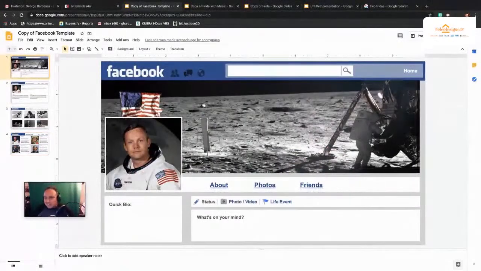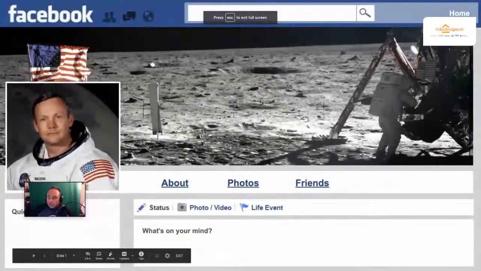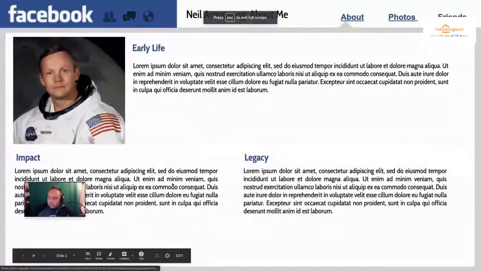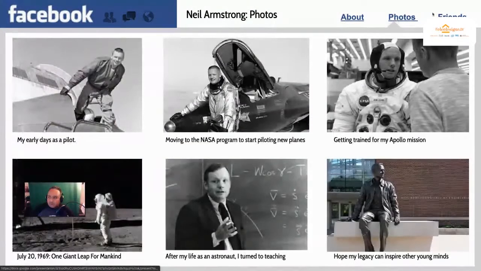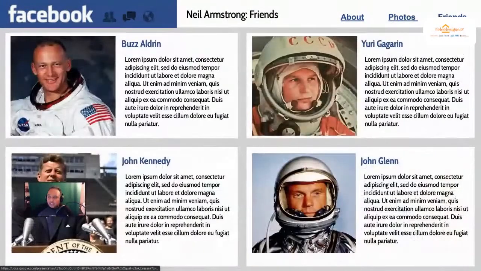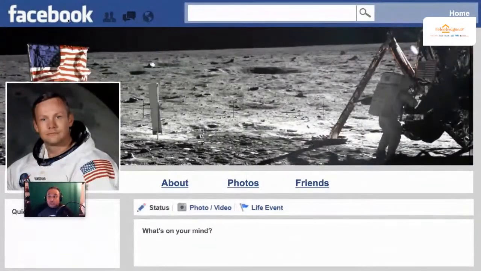Now, you're looking at it going, oh, that could be kind of cute. Here's the thing that's pretty awesome about this. If you go to present mode, look what happens. Right now, when you click on about, it takes you to the about page. If you click on photos, it takes you to the photo page. And if you click on friends, it takes you to the friend page. And just like Facebook, if you click on Facebook, it takes you to the home page.